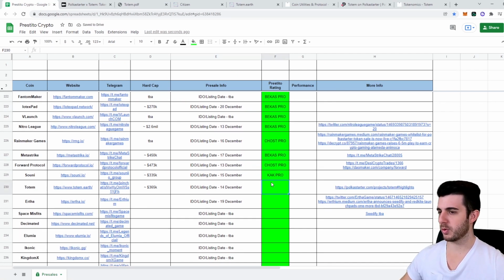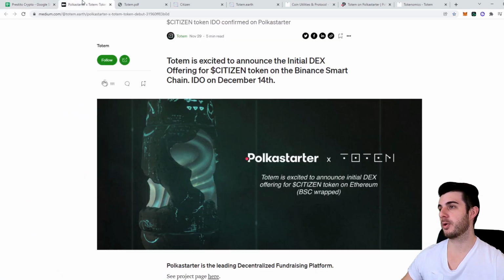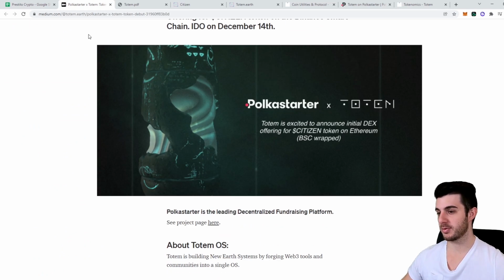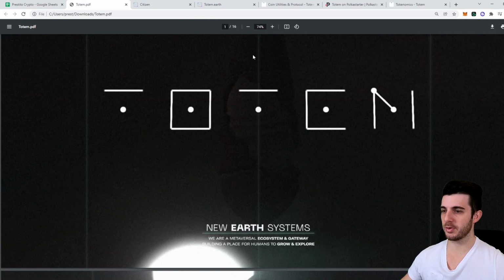Obviously the market overall is a bit shaky. Pre-sales haven't been doing as well as they used to a month back or so, but I think this one is really solid. So next up, let's have a look at Totem Earth, which is coming up on Polkastarter. You can see Totem on the 14th of December. It's going to be on BSC, which is nice. You can save on the gas fees. So let's have a look at their pitch deck, see what they're all about.